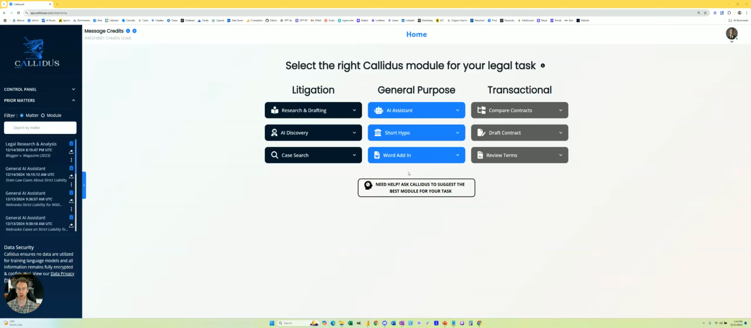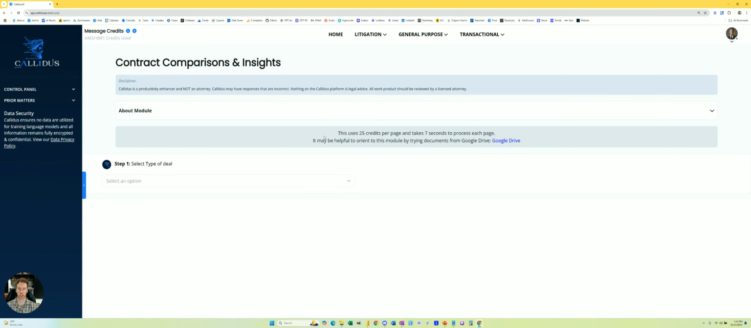Let's take a look at the compare contract solution in the Callidus platform. Let's think about a use case where this tool would be very useful. Assume that you're in-house counsel and you have a high volume of MSAs, NDAs, maybe SOWs and similar.